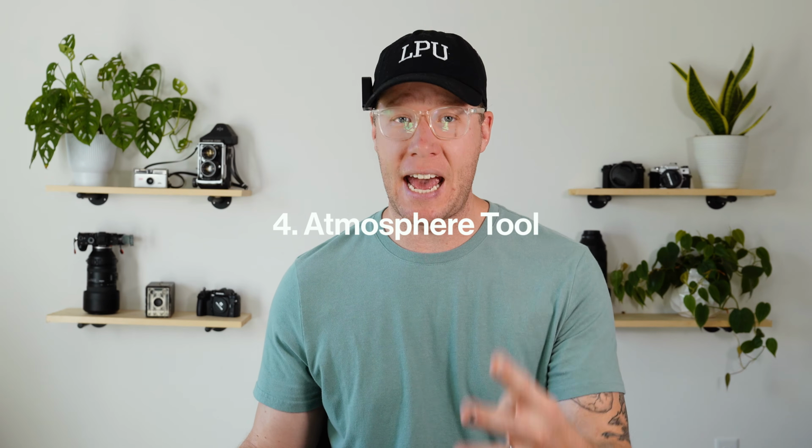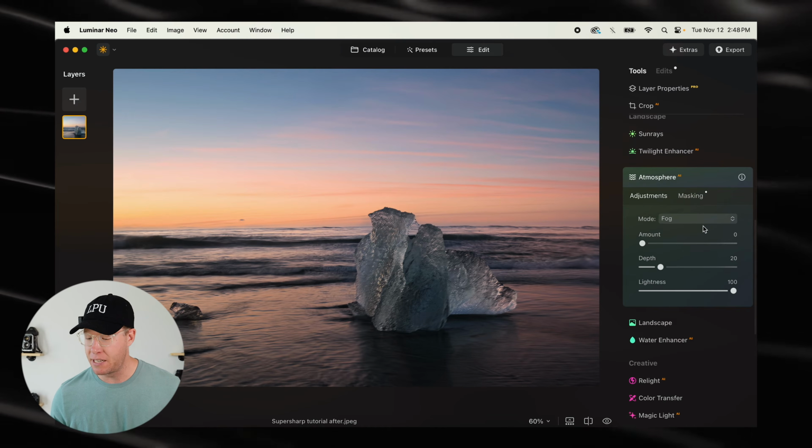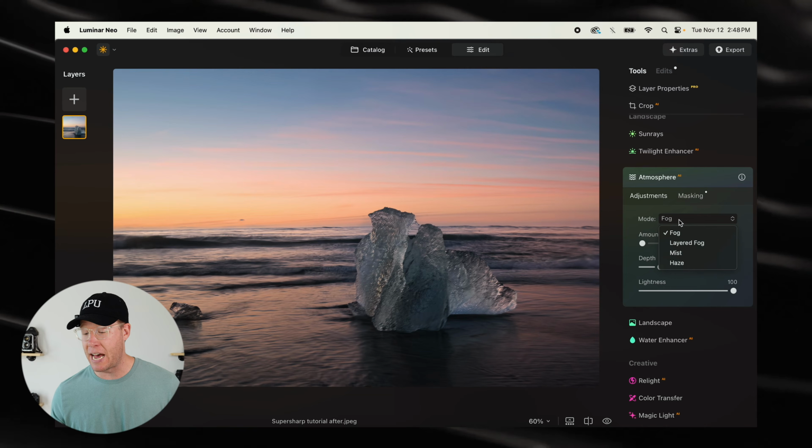Number four is the Atmosphere tool. So what I'm going to come down to here is the Atmosphere effect, and I have different atmospheres here. Now, it is tempting to add atmospheres in here, but what I like to do is to see what is actually going on in the photo and try to mirror that effect of what could be or what was happening a little bit with the actual effects that are going on in the Atmosphere tool.